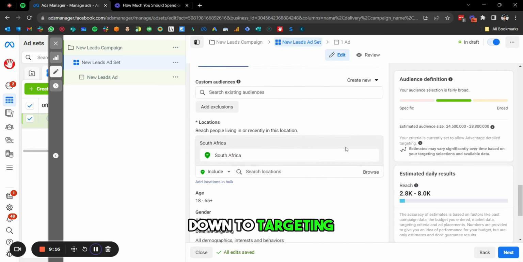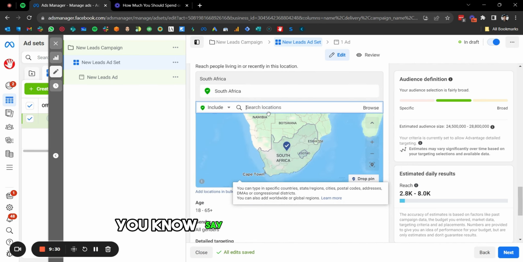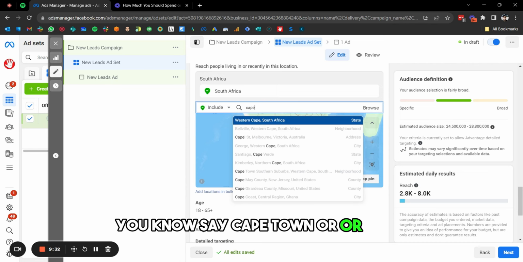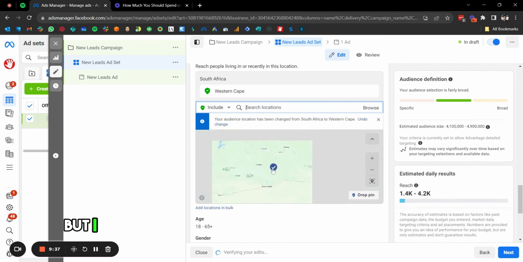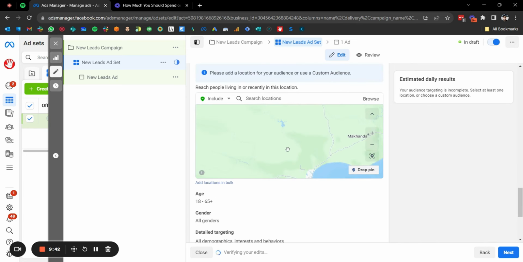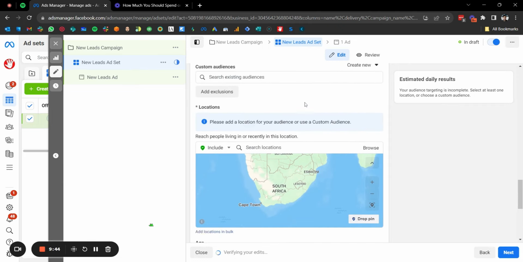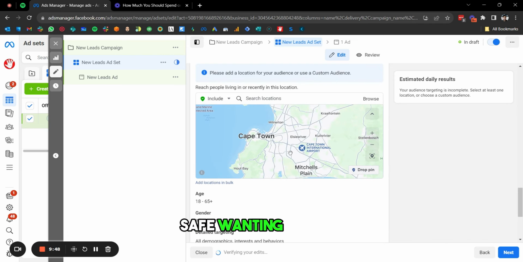Okay, down to targeting. So targeting wise, obviously, you can put in South Africa, you could put in a city, really up to you. Obviously, that's less important. I will say to you, if you're doing a city, do it this way. So go search and then say Cape Town, or say Western Cape, for example. Now it's going to take you down here. But what I would do is, I'm just going to delete that, and I'm going to delete South Africa.